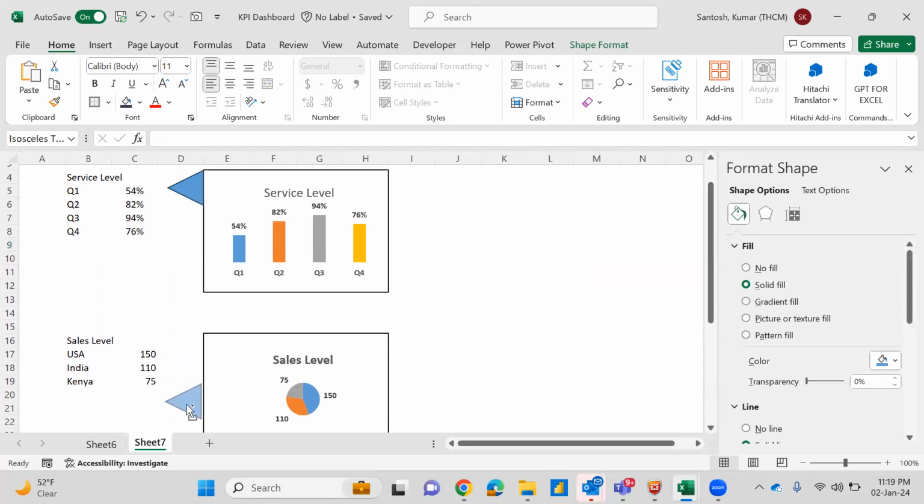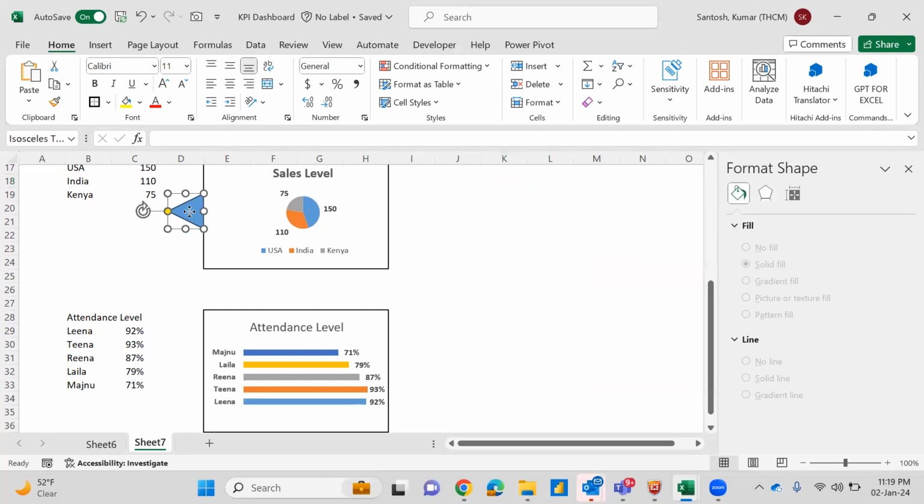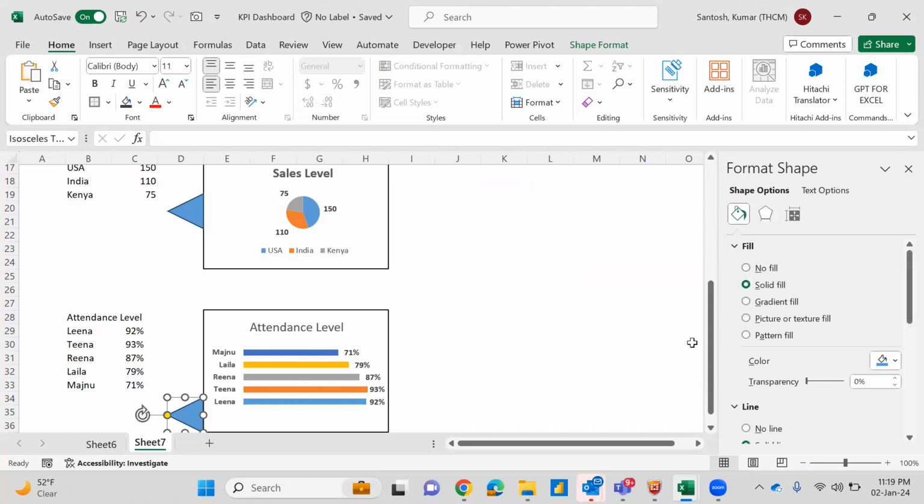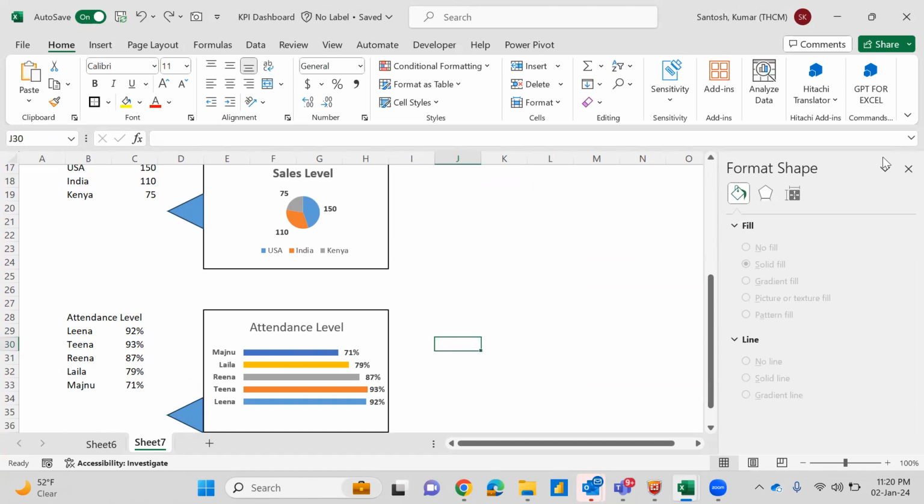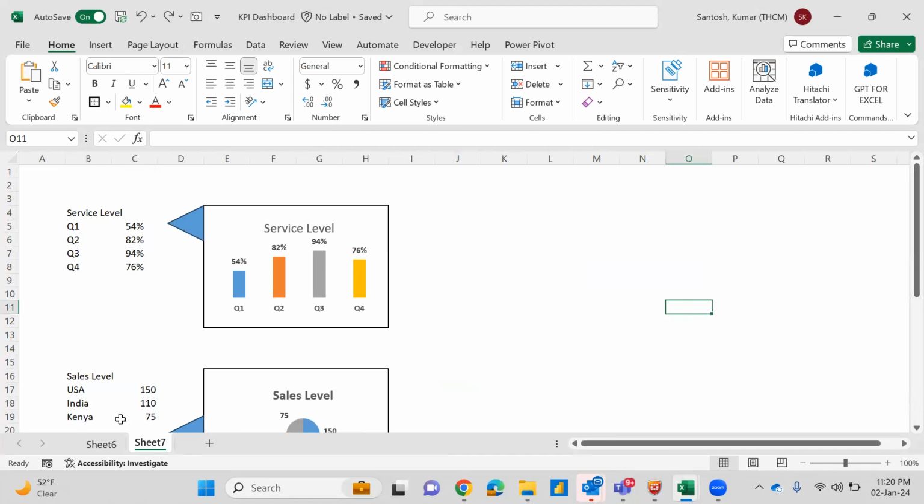So let's shift this to the center for sales level, and for attendance level, let's shift it to the bottom. You have to do this by selecting the Control button and then selecting this, and then you can drag it as per your requirement. So we have placed the arrow, and we have created the visualization chart for each of our KPI parameters for showing in the tooltip.